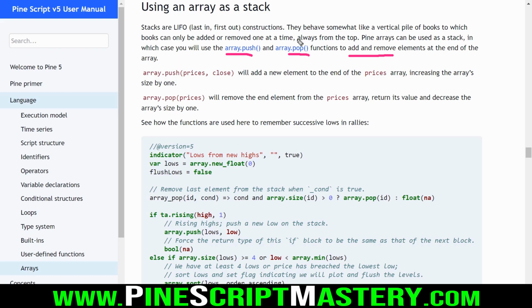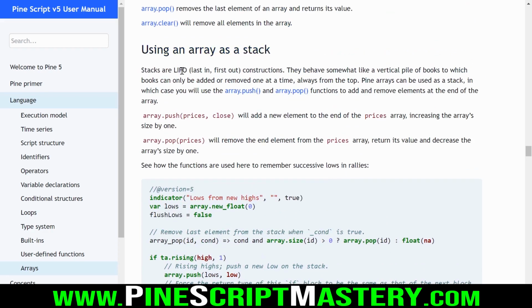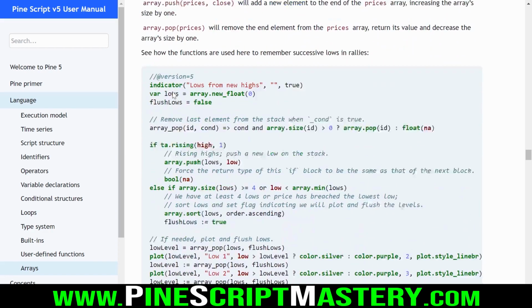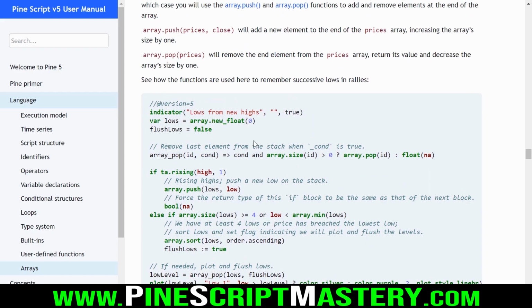So I'm not going to show a code example of this because it's quite simple to understand, I think. Push will add a value to the very end of an array, and pop will remove a value from the very end of an array. So using these two functions in conjunction, you can create a last in, first out stack with arrays if you need to. And there's a code example here if you want to check that out. There'll be a link below this video to this documentation.